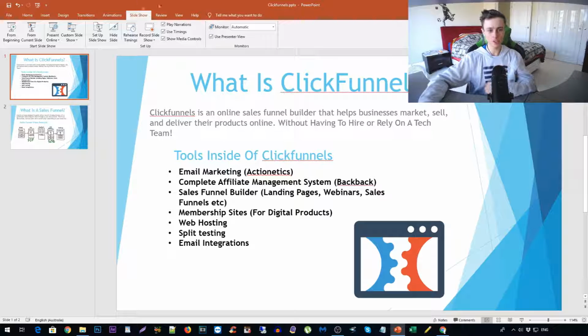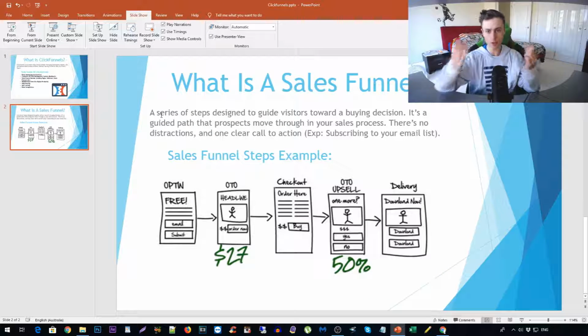Now, if we go to the next slide, so what is a sales funnel? A sales funnel is pretty much a series of steps designed to guide your visitors towards a buying decision, right? That's the whole purpose of having a website or a sales funnel. And again, a sales funnel is much better than a website, and I'll explain why in a second. But the whole purpose of all of this is to monetize and guide your customers through a buying decision. So as you can see here, this is an example.